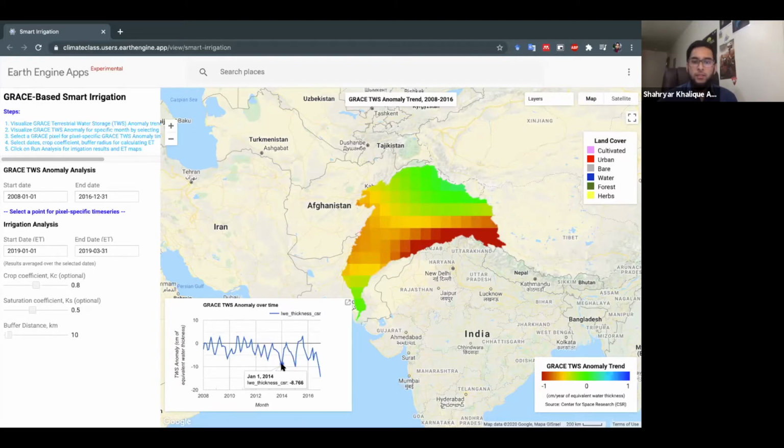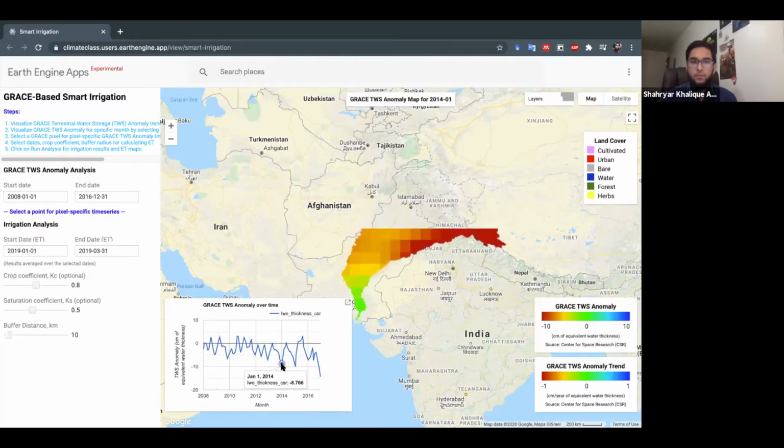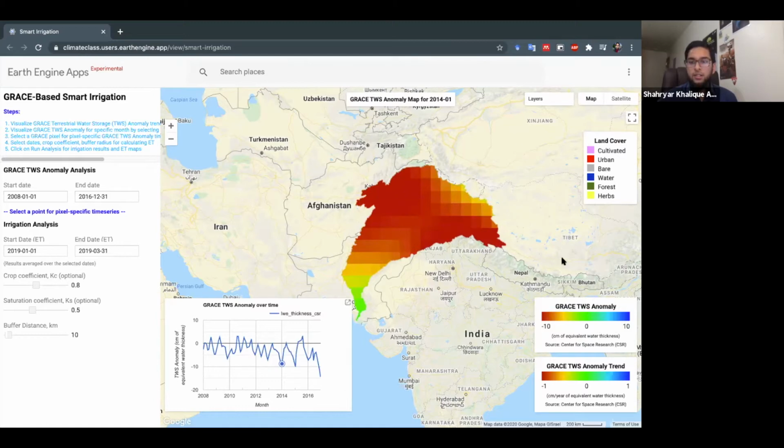Also, the user can click on any point which is representative of a specific month for GRACE data, as I just did here, and the respective GRACE TWS anomaly map will show up on the map. The legends can also be read from the right-hand side of your screen, where the GRACE TWS anomaly is being shown in centimeters of equivalent water thickness. Again, the layers can be turned on and off as per the user needs.